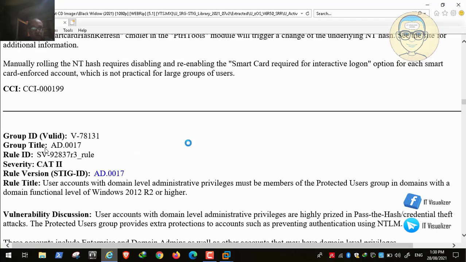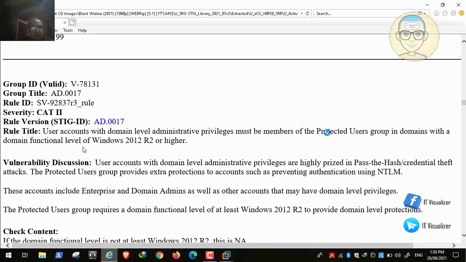Okay, this is another rule: user accounts with domain level administrative privilege must be members of the Protected Users group in domains with a domain functional level of Windows 2012 R2 or higher. This is a group in the Active Directory.